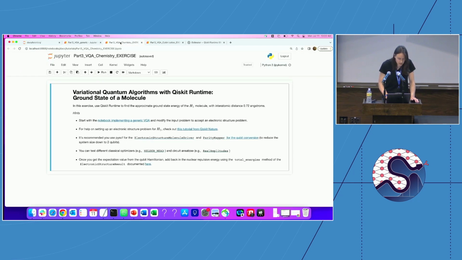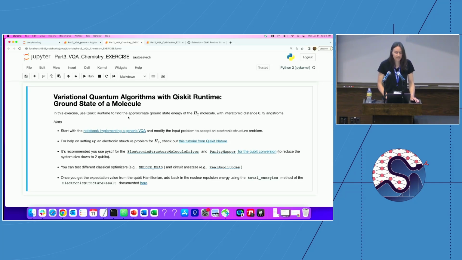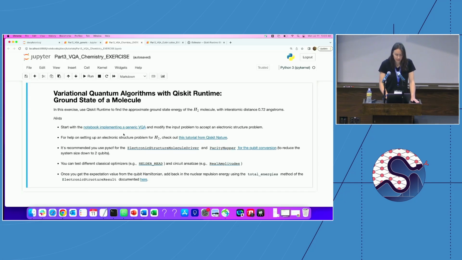There are 2 files in part 3, in the docs/tutorials folder. There are several files that start with part 3. The 2 exercises are the ones that say chemistry exercise and optimization exercise. For the chemistry one, I give you some hints here. The problem is, suppose you're given the H2 molecule, and the 2 hydrogen atoms are some distance apart. Try to find the ground state energy of that. This is the link to the generic VQA that I just walked you through, so you can see how to use the estimator primitive. And if you're interested in how to set up the H2 molecule problem, there's a tutorial from Qiskit Nature that shows you how to do it. And then I give you some suggestions for different functionality that you might want to try to use.